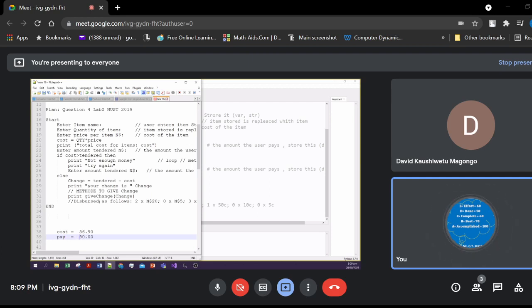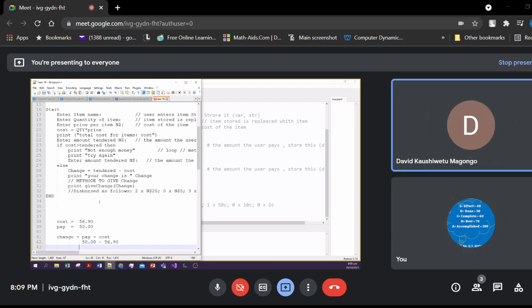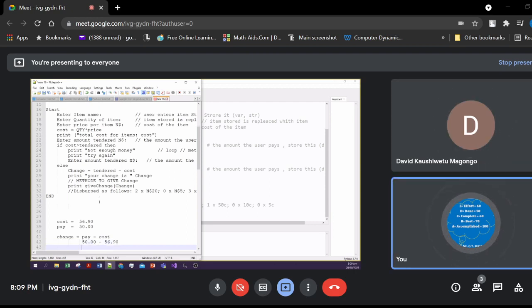Now when we are calculating our change, we said change must be what the person paid minus the cost. So what did the person pay over here? The person paid 50.00, but now we are going to minus that with 56.90, right? Oh, sir, I get it now. So that will mean we have a minus 6.90 left.